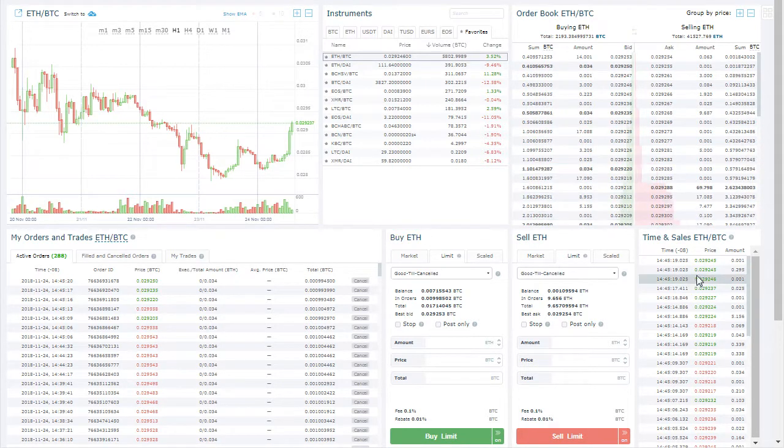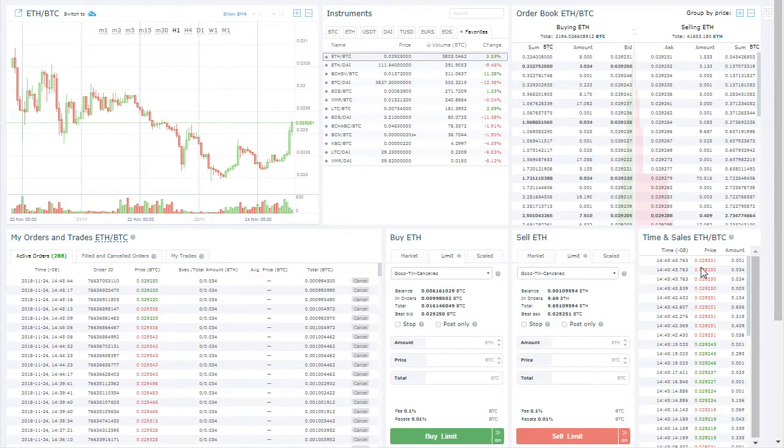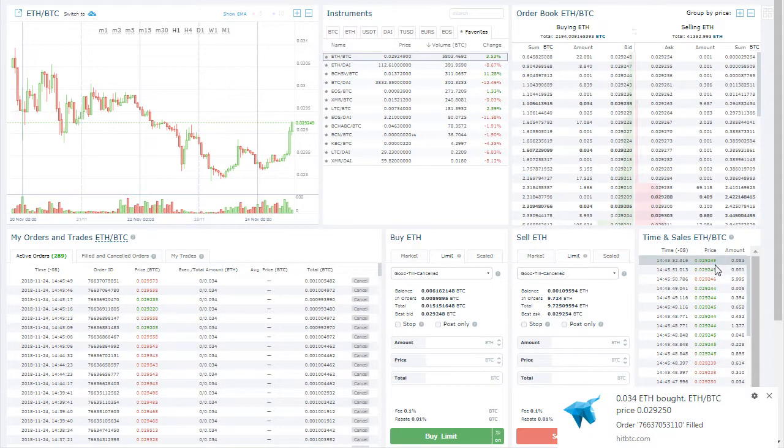Okay, and also there's this time and sales. Every time there's a match on the books, it gets reflected here. You see a bunch just went in just now, and one of those was mine apparently. So a bunch of orders were matched. There's a bunch more. So at this moment the market's just going crazy, so you're seeing lots of matches, lots of buys, lots of sells.